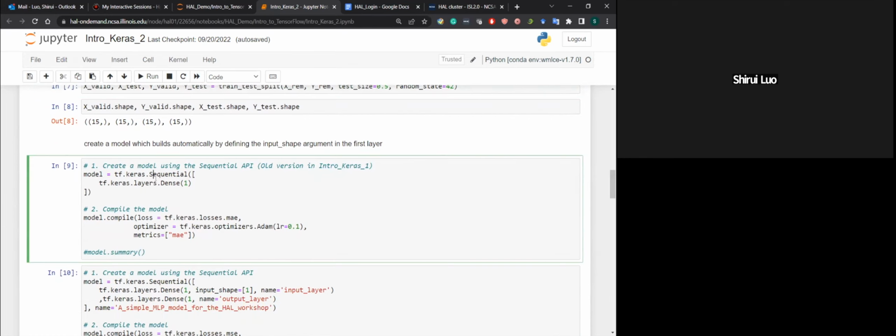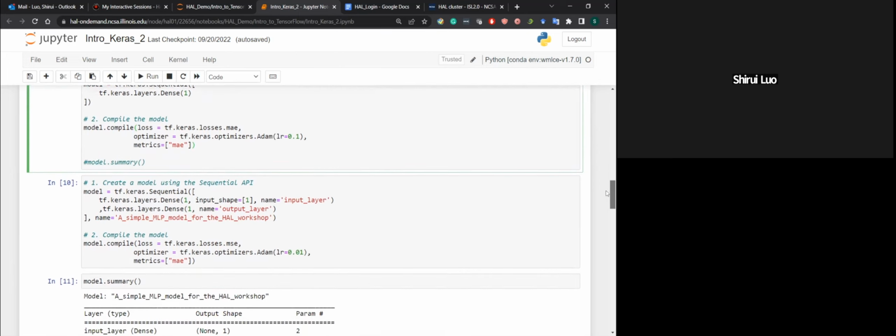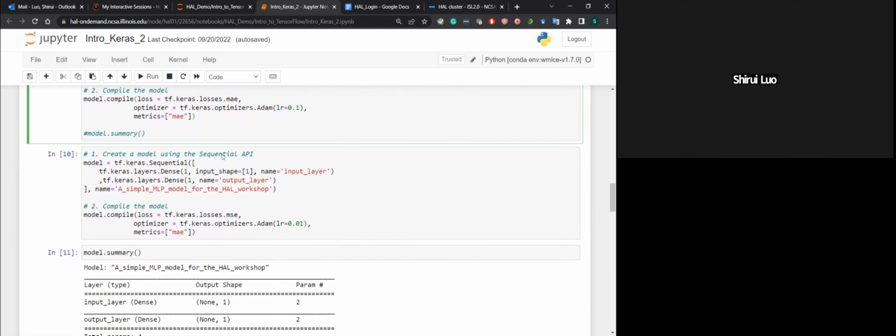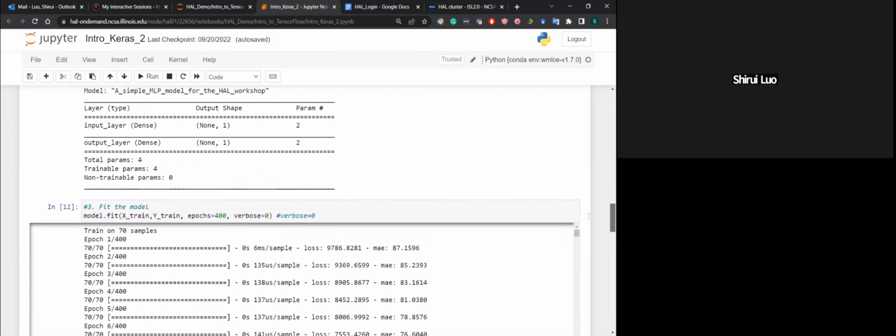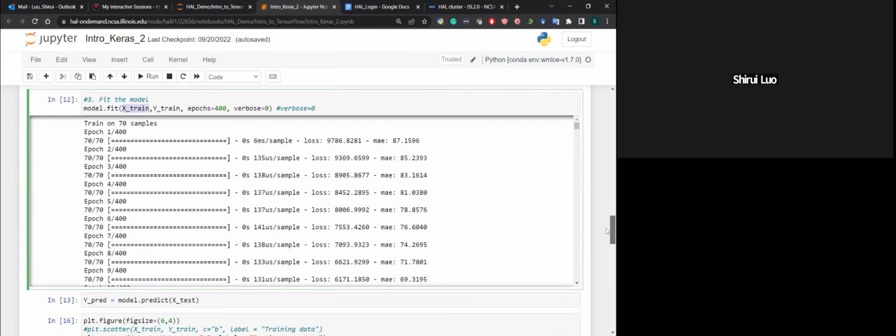And similarly, these are the same. We're creating the model architecture and defining the compile using the sequential Keras API. And these are all the same. And you can fit the data. So instead of using the whole data, you use partially only the train, which is only 70% of your data. And you do the prediction.